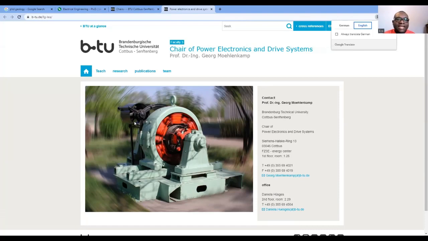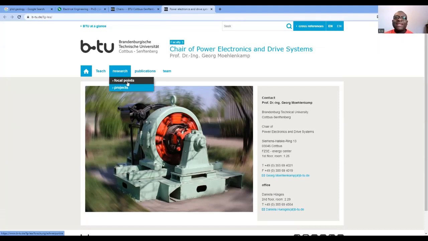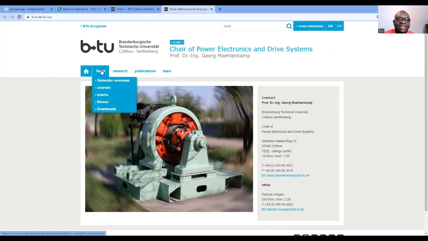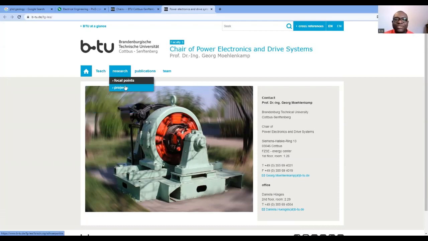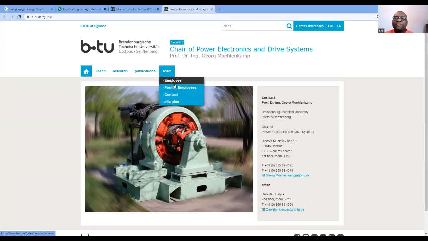So you can see here, they have a subdomain, even under this chair. You can see under the teaching tab, look at what they have: semester overview, courses, exams, theses, and downloads. In their research, you can see their focal points, their projects. You can see their publications. You can see the team members, employees, former employees, contact person. So this is how you move from website to website.